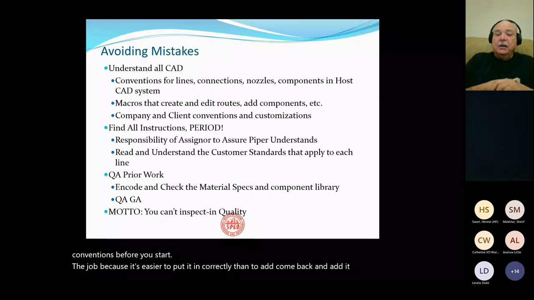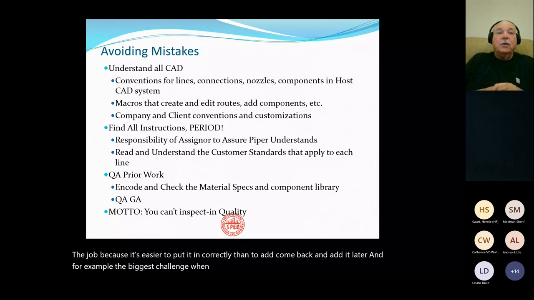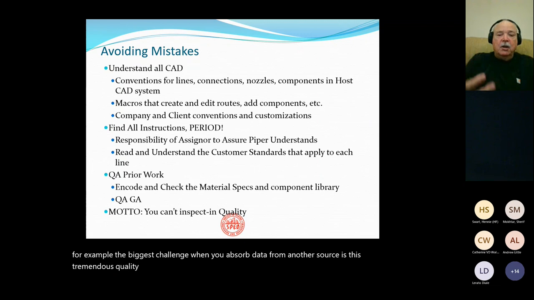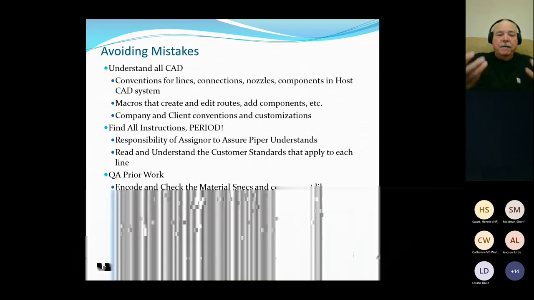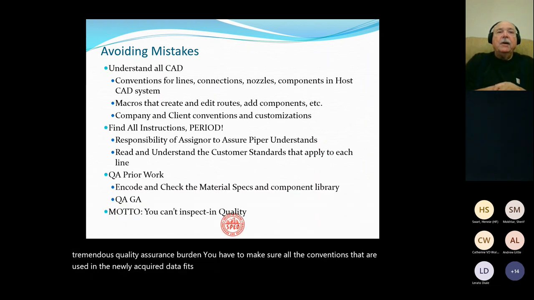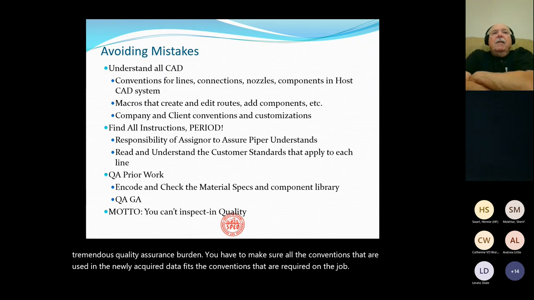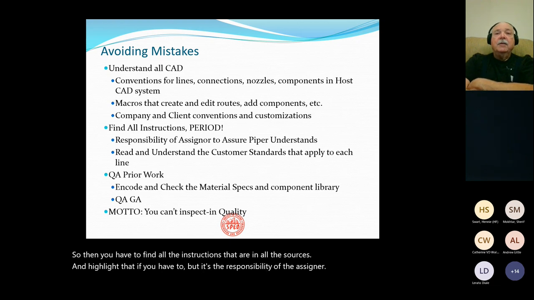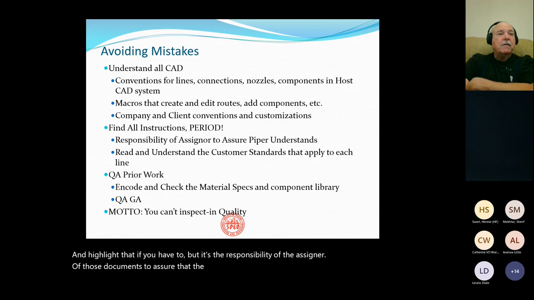For example, the biggest challenge when you absorb data from another source is this tremendous quality assurance burden. You have to make sure all the conventions used in the newly acquired data fit the conventions required on the job. So then you have to find all the instructions in all the sources and highlight them if you have to, but it's the responsibility of the assigner of those documents to assure that the piper understands every piece of instruction.